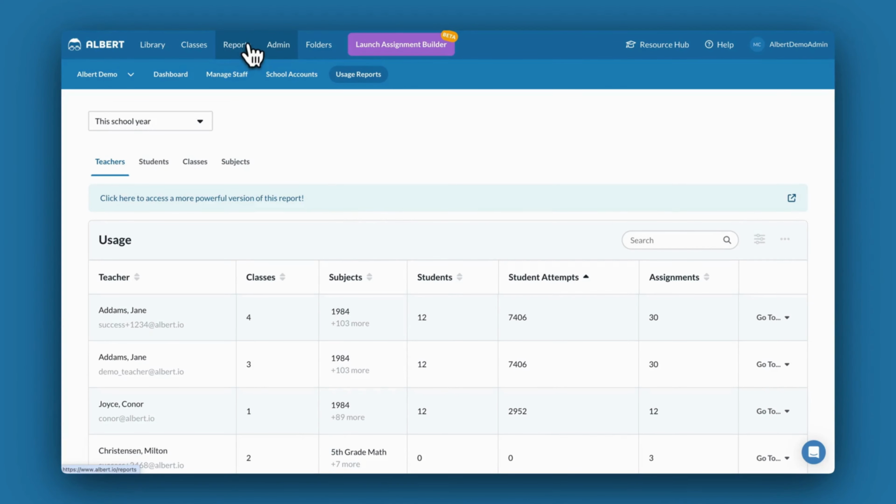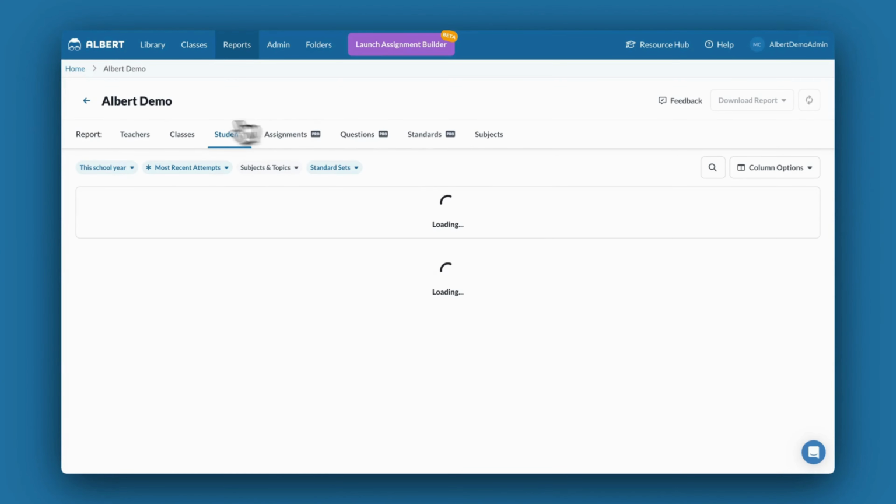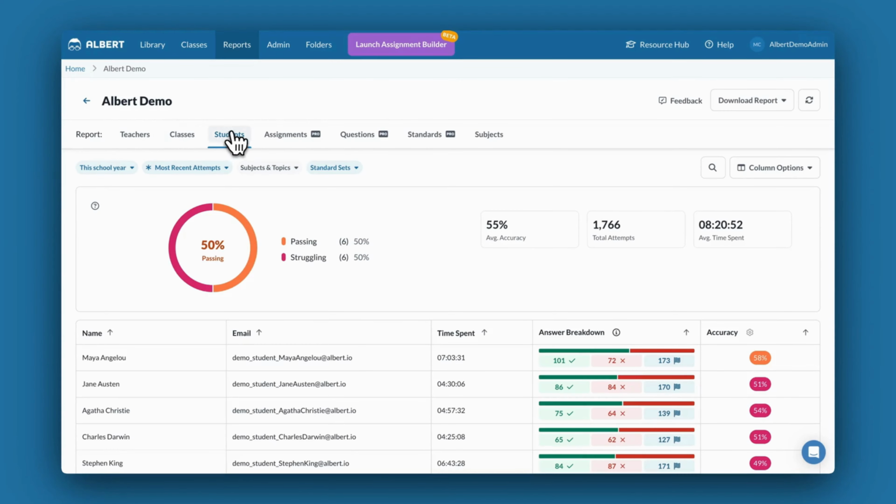You'll be able to access all of this information and dive even deeper using the Reports feature. Head to the Reports tab in the main toolbar. Select an individual school to access school-wide reports and view teacher, classroom, student, and subject data.